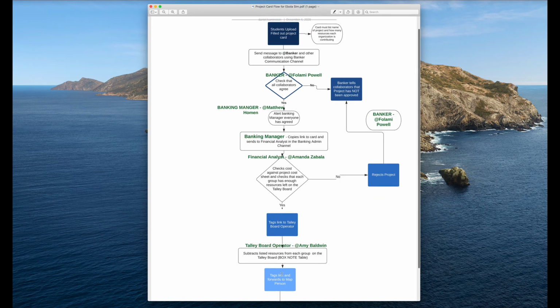So pretty much the same process. We've just added a little bit more of tagging so we can uniquely identify each project card a little bit more easily. And we've also added a banking manager here who can take the cards from one channel and then move them to the other channel.